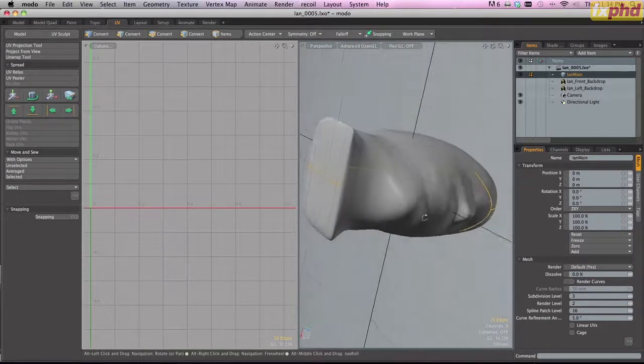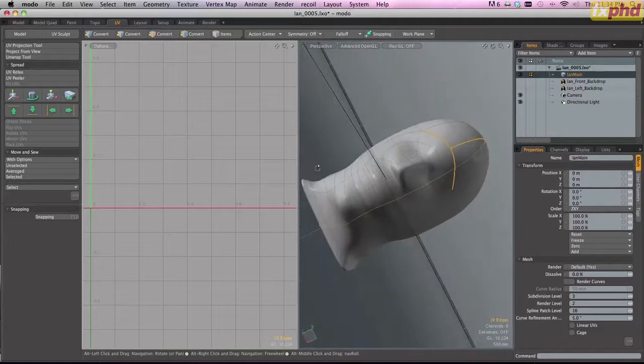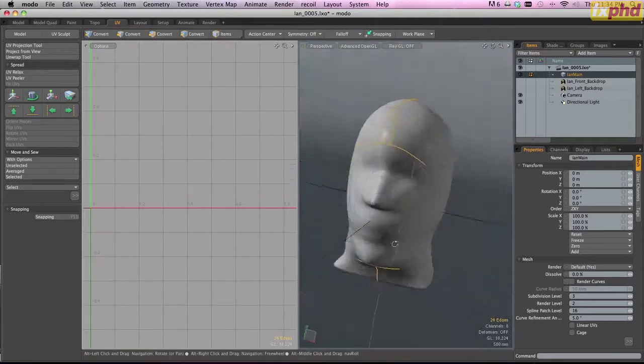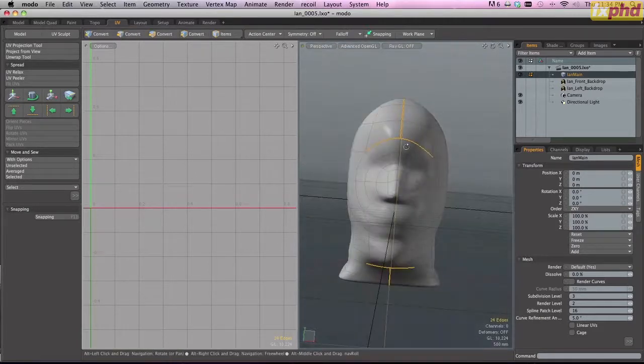And you just have to kind of practice getting used to where the seams should be. Basically, you're trying to figure out how you could break this up into multiple pieces and lay it flat. And so these are sort of pretty decent cut points I have here.